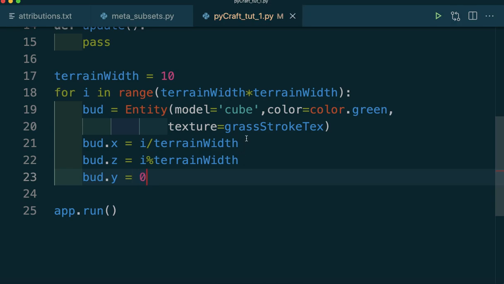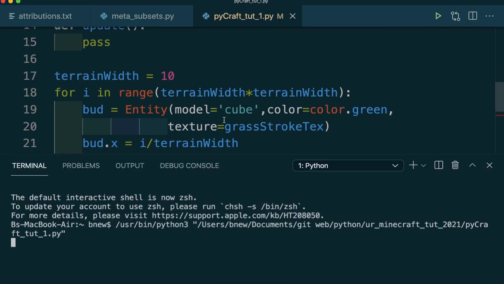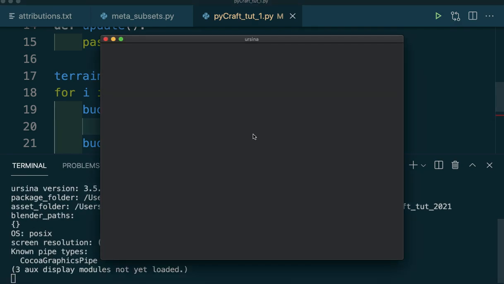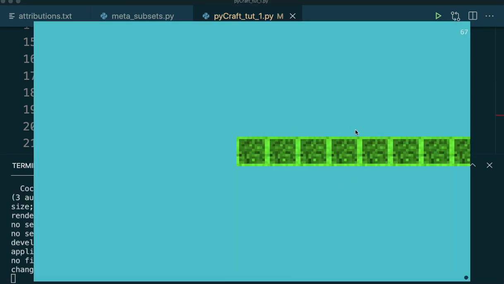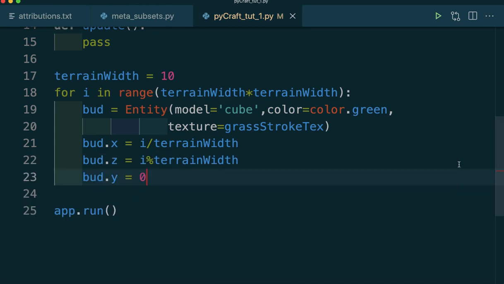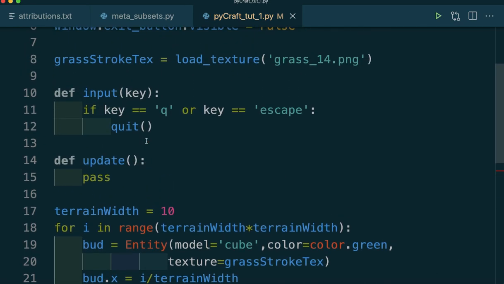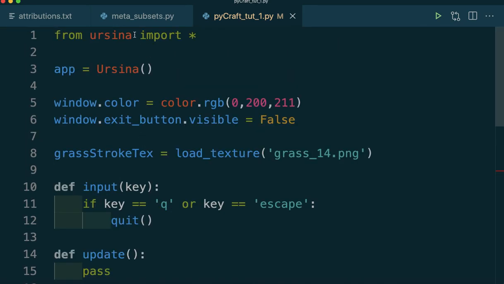Okay, let's just go and see if that's now created our 100 cubes. Yes, we've got 100 cubes, but presumably we started at 0, 0, but it looks like we've just got a line of them, and we don't know if we've actually got a grid. So that's quite exciting.